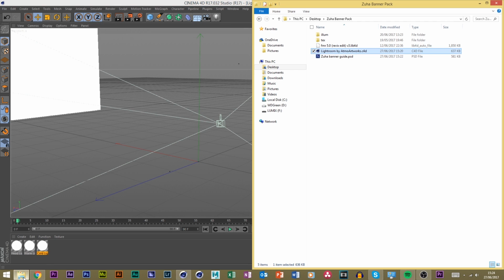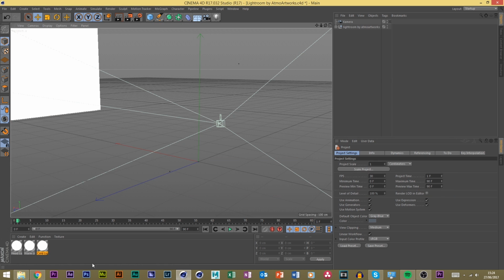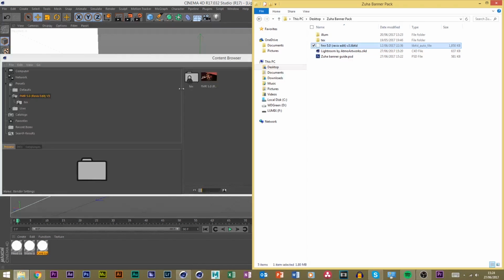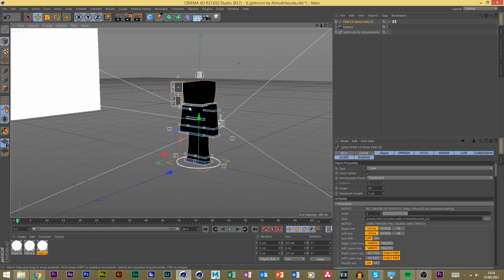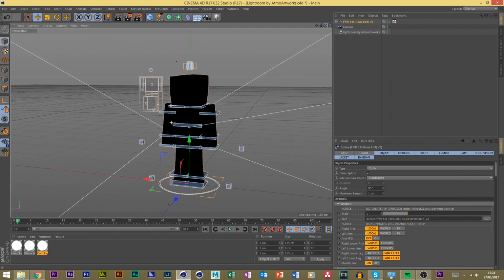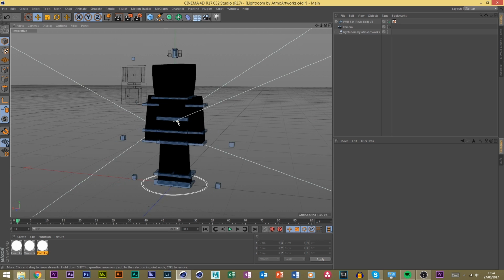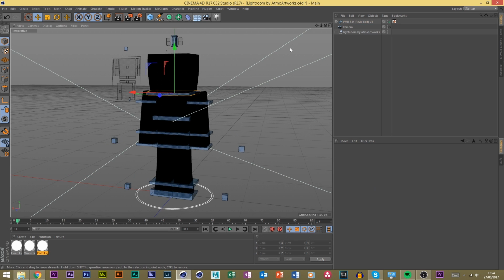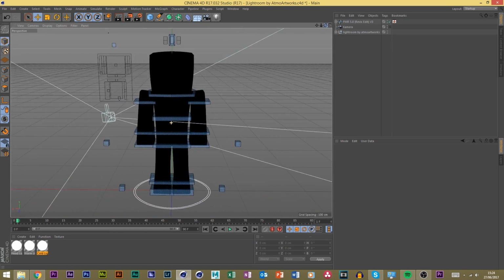Then you want to drag in the rig. This makes your character. Let me try that again. Drag in the rig, and then double click this. So this is the rig that we're going to be using. I'm going to be making a banner for Latency, if you guys know him. It's not paid or anything, it's just an example. If he uses it, then cool.